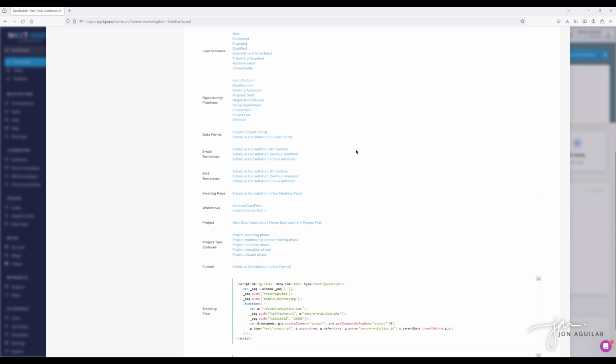Data forms are how leads come into the system. They can come in through the API, through imported CSVs, through external lead gen forms that you put on your websites, or from forms that you put on our own internal sites. We set you up two, one for just importing.